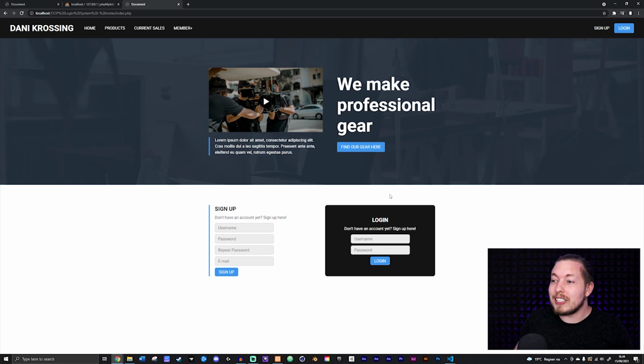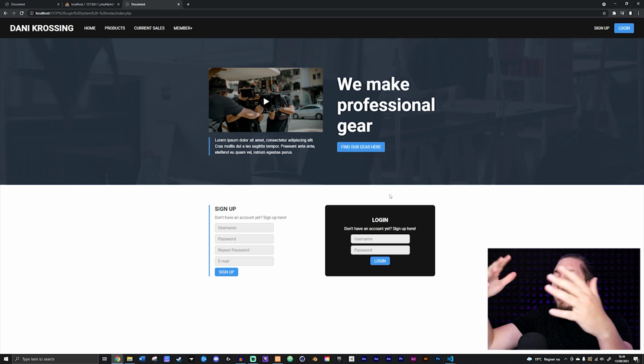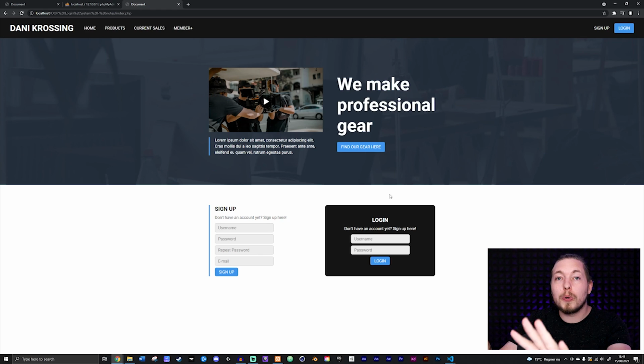Either way, as you can see in front of me here, I do have a very basic website, and this is exactly what we're going to be using for making our login system. Don't get fooled by the fact that it might look just a little bit pretty. This is all HTML and CSS, and the only thing that works on this website is the sign up form and the login form down at the bottom.